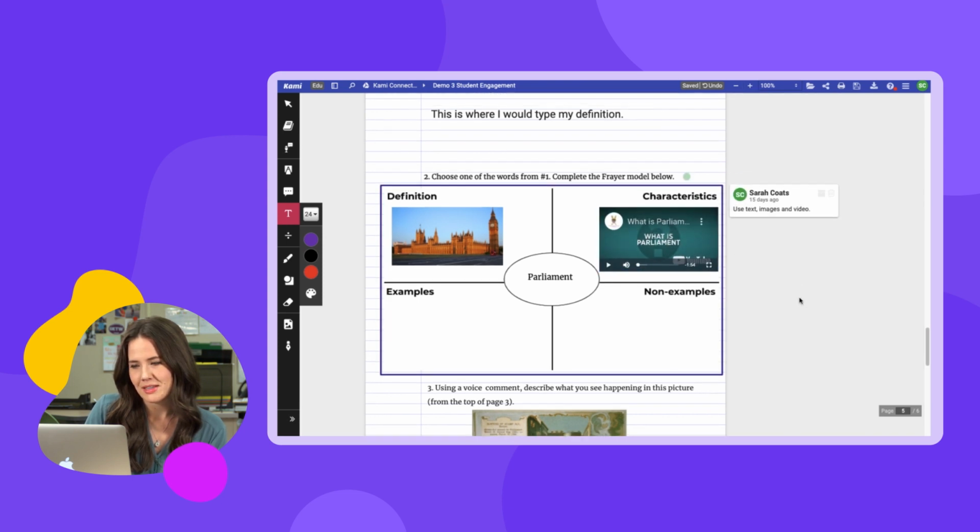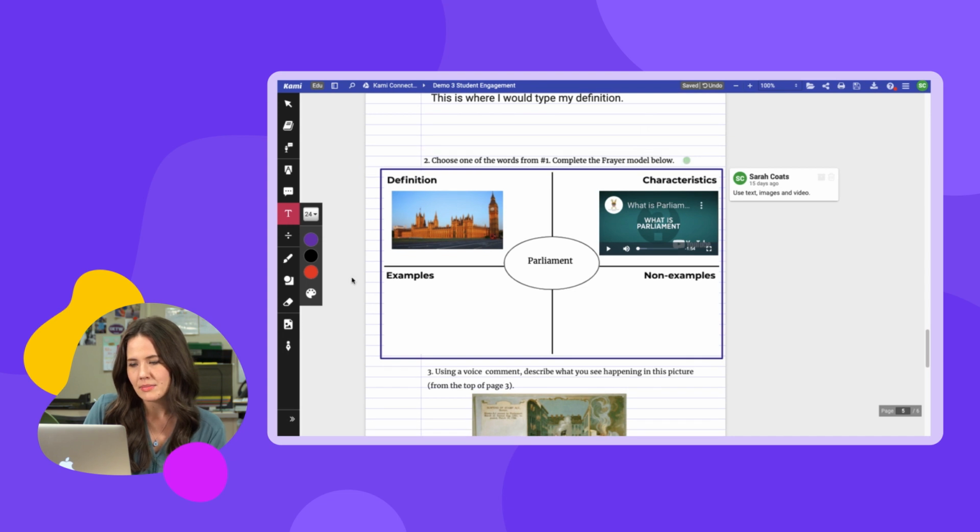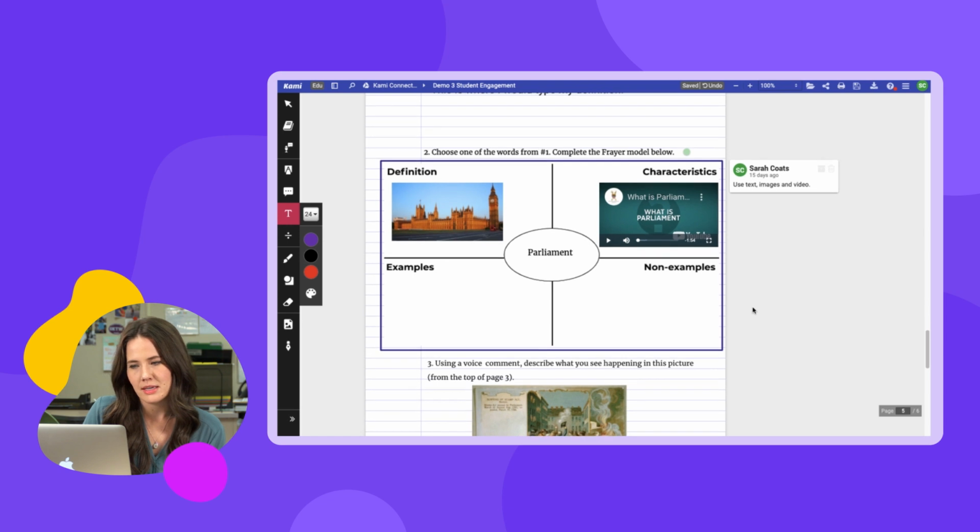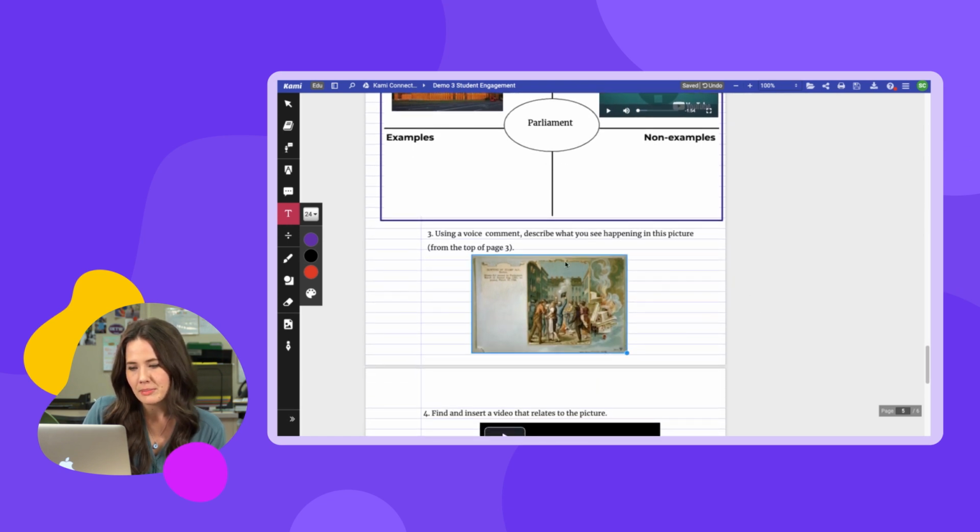That again plays right there on the screen. So again, this is something your students might have already done before, but since they're using Kami, they can engage with it in a different way. Down here, I pulled an image from the text and I'm going to ask students using a voice comment, describe what you see happening.